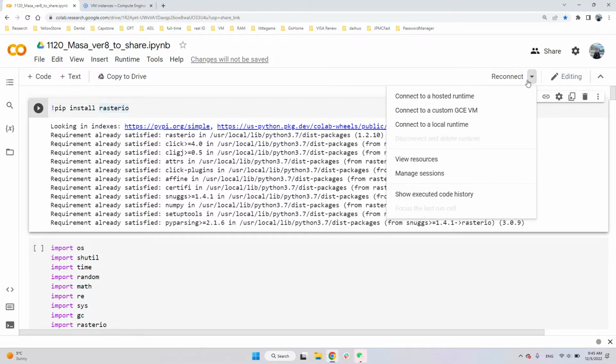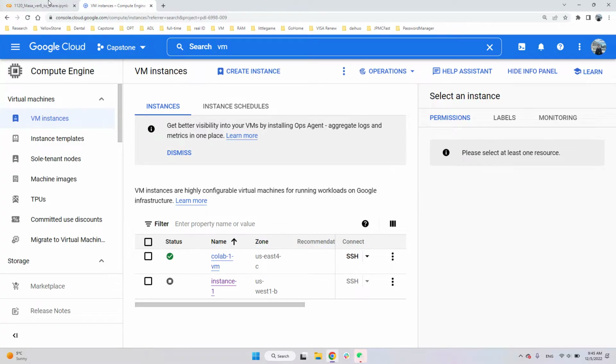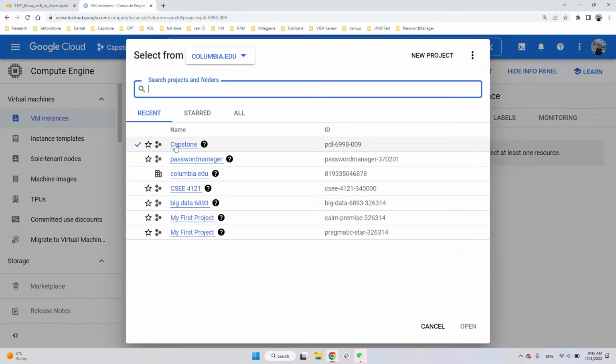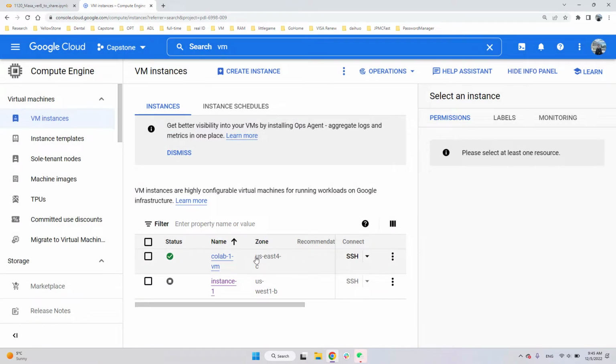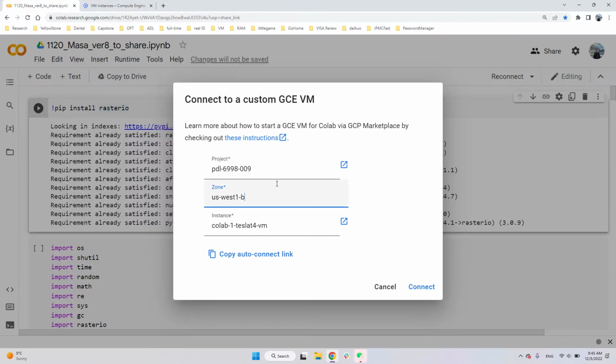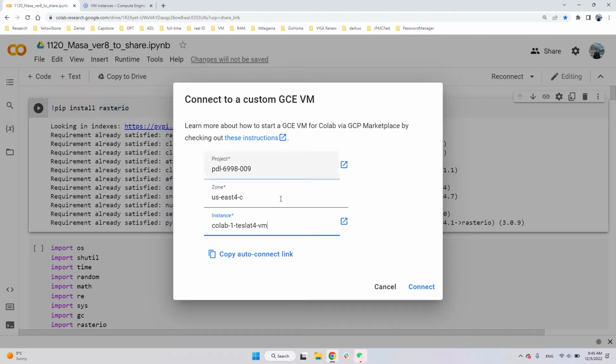Let's select here, connect to a custom GCP VM. So I've already typed everything here, but let's just retype everything for the demonstration purpose. So first we need the project ID. So let's go to here, Capstone. Right, in Capstone, the project ID is this. So let's copy that. What is the zone? The zone is US East 4C. Copy that. Paste that. The name of the instance, which is this one, right? Copy that. Paste that. And connect.